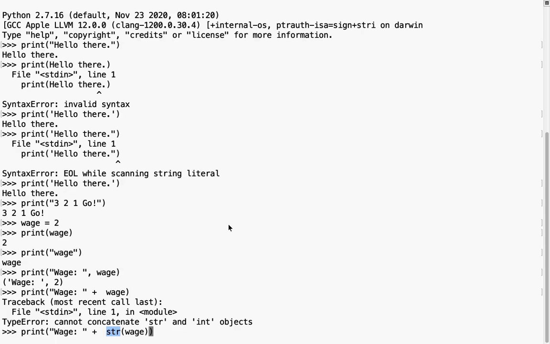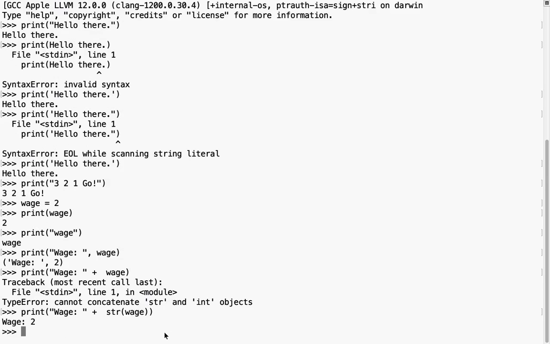So this function, which we're about to get to, says change what's coming out. Wage will come out when I access it as the integer 2, but just this once, make it a string, and that allows me to add those two together. We're also going to see another way to do this in a minute, but this is one way, and I think it is clearer when people start.